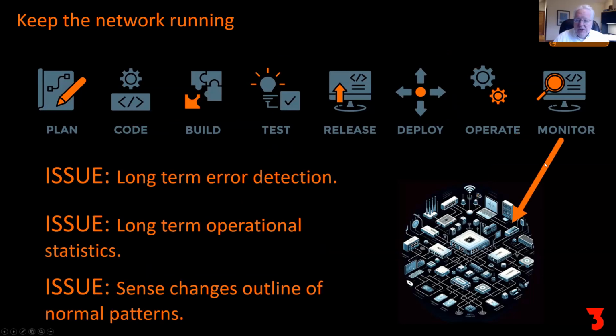Lastly, the monitoring phase. This is actually really straightforward. I'm looking for long-term error detection. That means, what are the current operational statistics? What is the norm that I would expect to see in the network, right? And once I've established that, then I'm going to look for any changes that are outside of normal parameters. Artificial intelligence is incredible right here. We're doing a lot of work in that as well, but that's outside of this discussion.